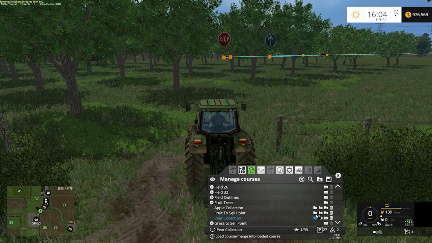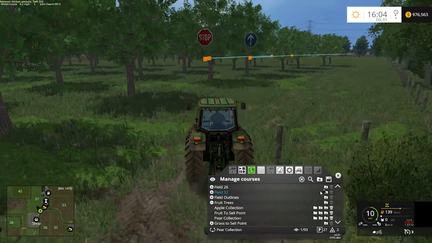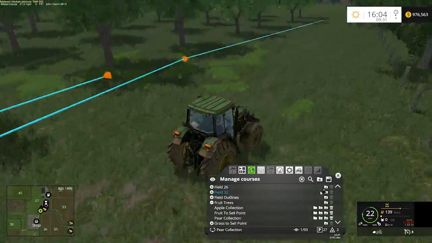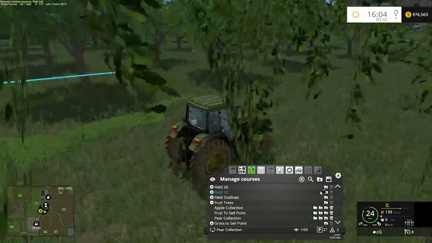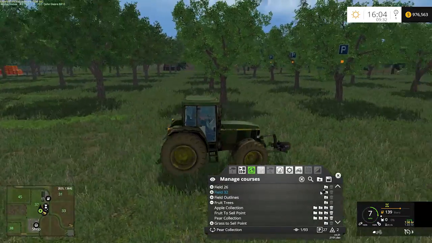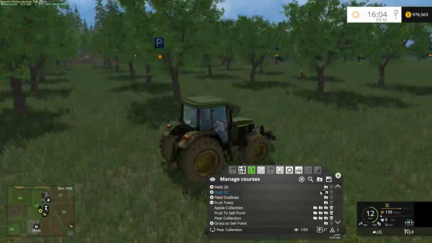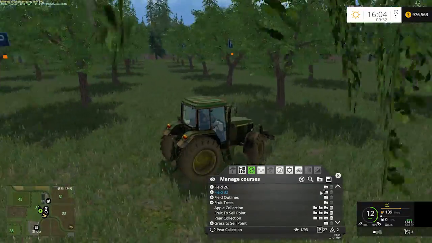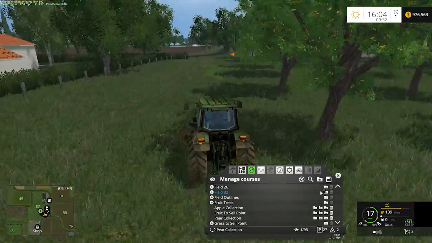So if I pull that up, you'll see that I have a route here that runs all the way down here, and it goes through all of my pear trees. And it did the same thing. I've got the little markers up. Okay, so how does all this work?